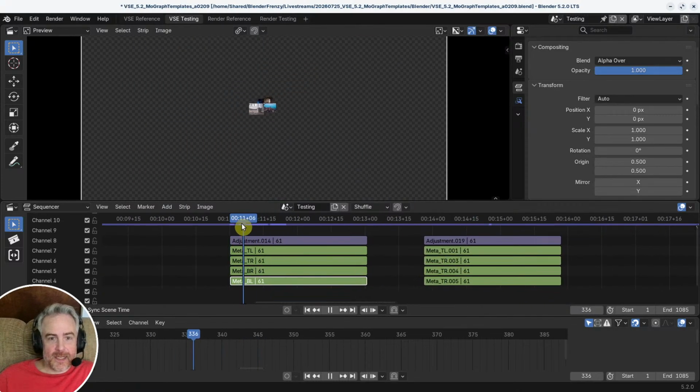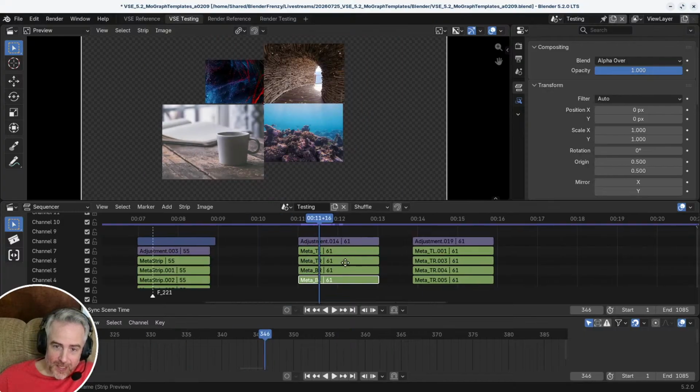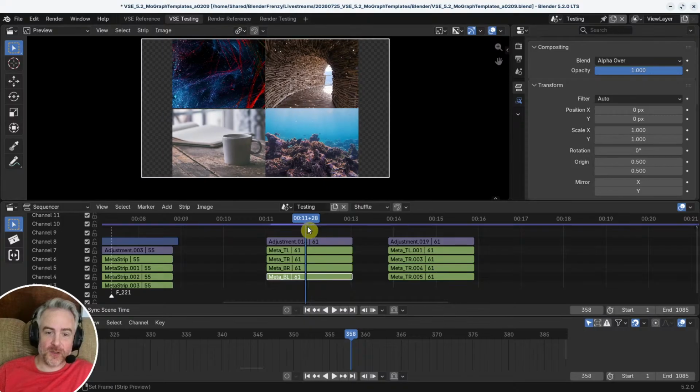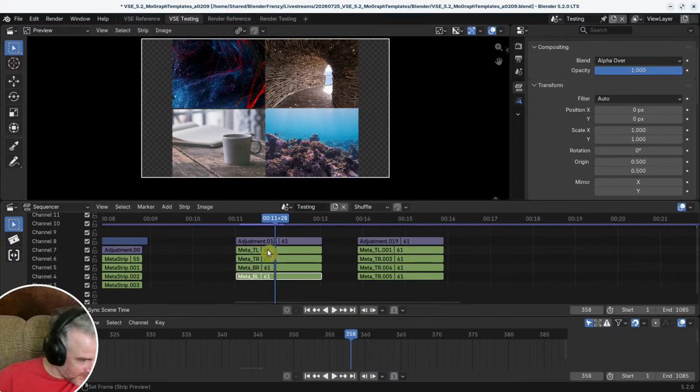But there you go. So that is how you can create a template in the VSE. It's not the most elegant or organic type of thing. I don't actually know how Adobe creates their templates, and it's definitely not as sophisticated, but it's possible. And so you can do a whole bunch of different things with these adjustment layers. Okay, let's look at some of these comments here.